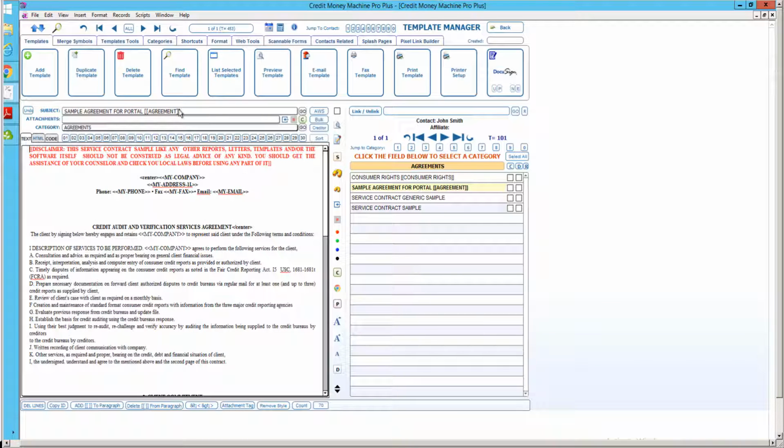But you can have unlimited agreements and use the agreement symbol to make them available in the selection list when you're printing agreements, right? When you're selecting the agreement.